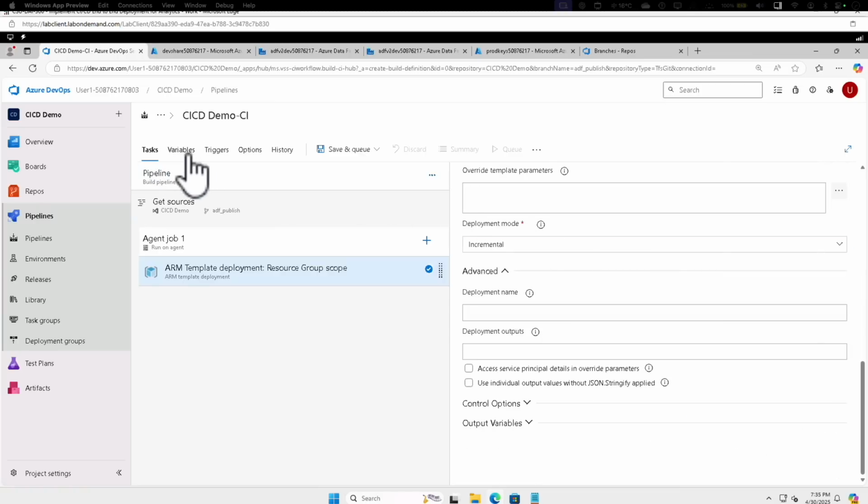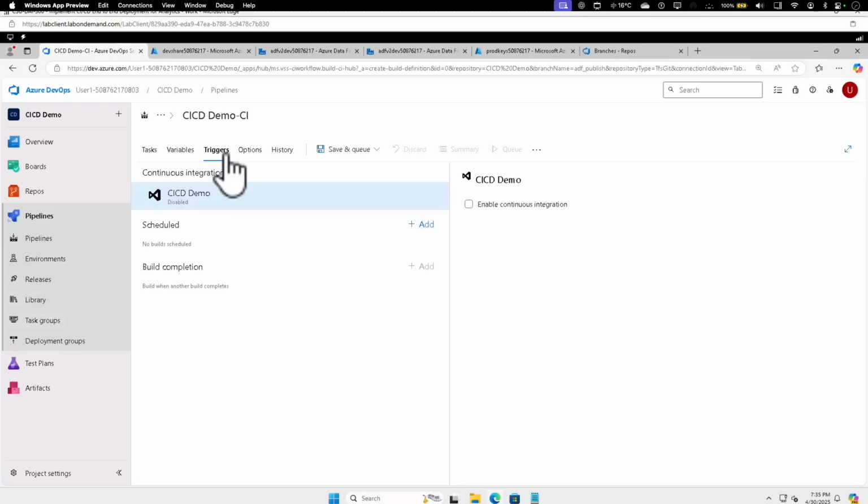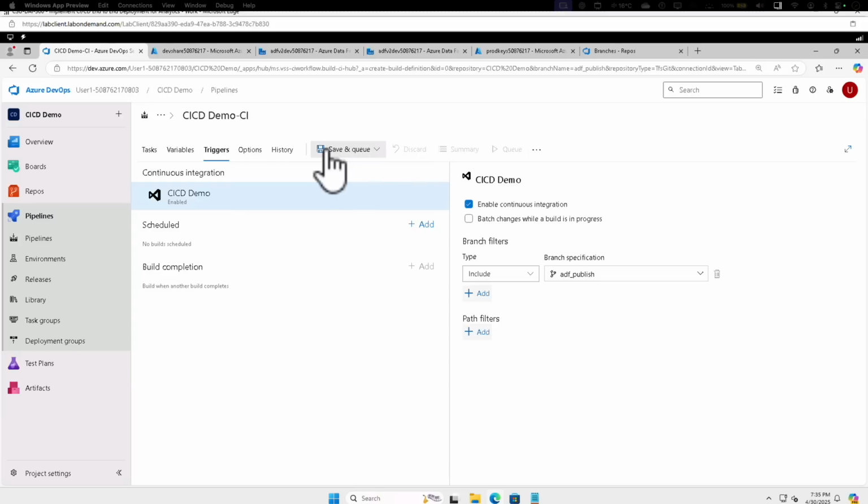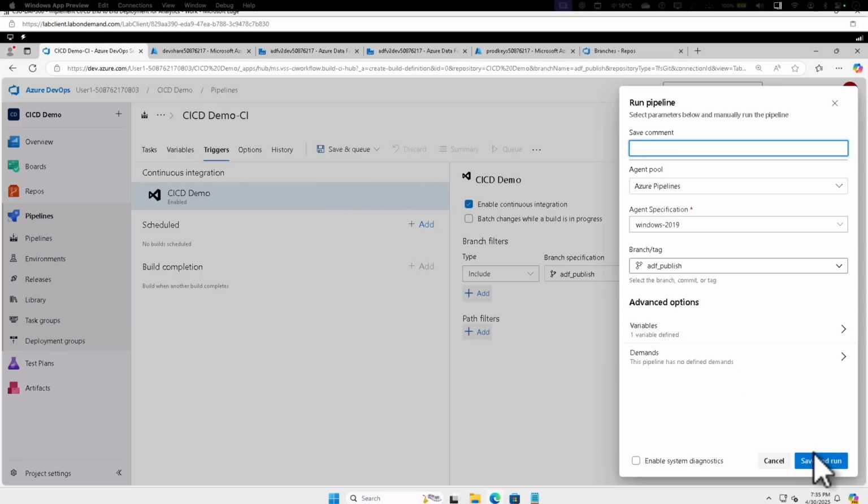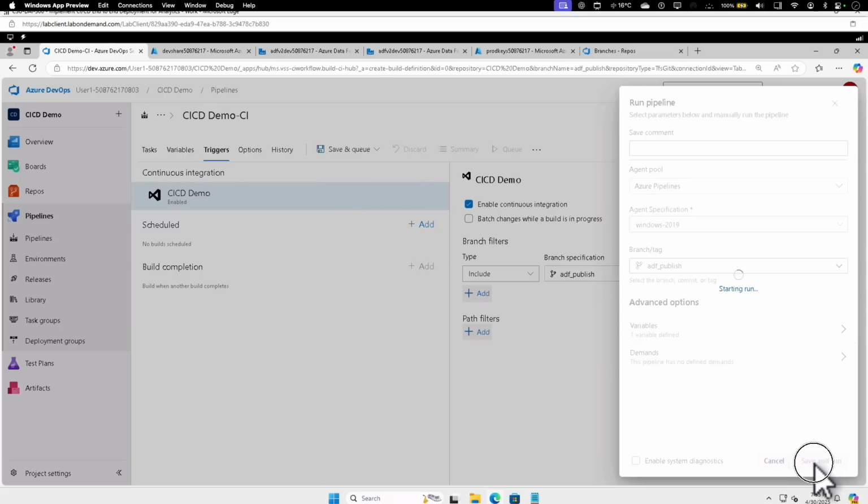Now on the CICD demo CI, next click on triggers. Here we are going to enable the continuous integration. At the top, click on save and queue, and inside that click on save and queue, and at the bottom click on save and run.